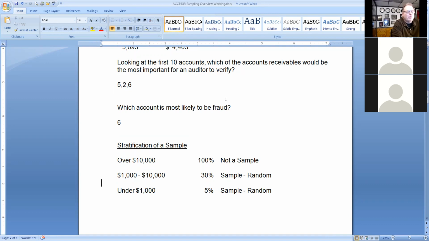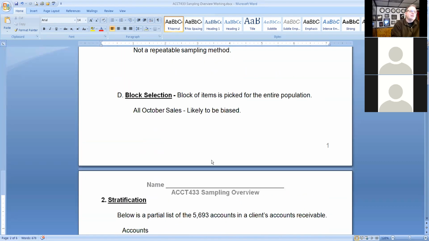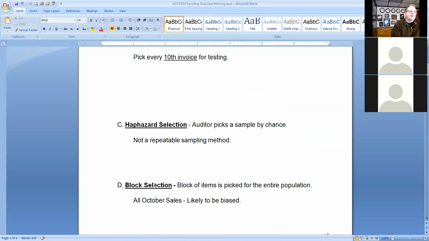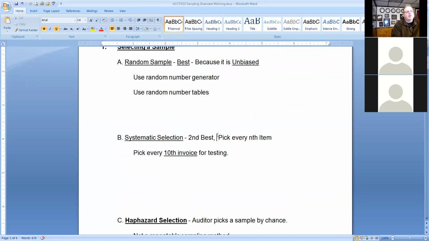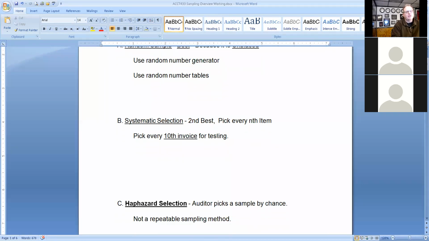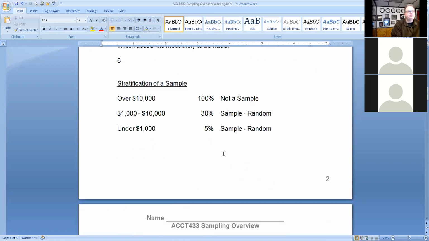Okay, so one of the important things is that every item in there can be picked. And by the way, that's one of the reasons why some of these other ones are not very good ones to pick. Block sample, not every item can be picked. Haphazard can be systematic. They're going to skip some items. They have no chance of being picked. So we're looking for random.